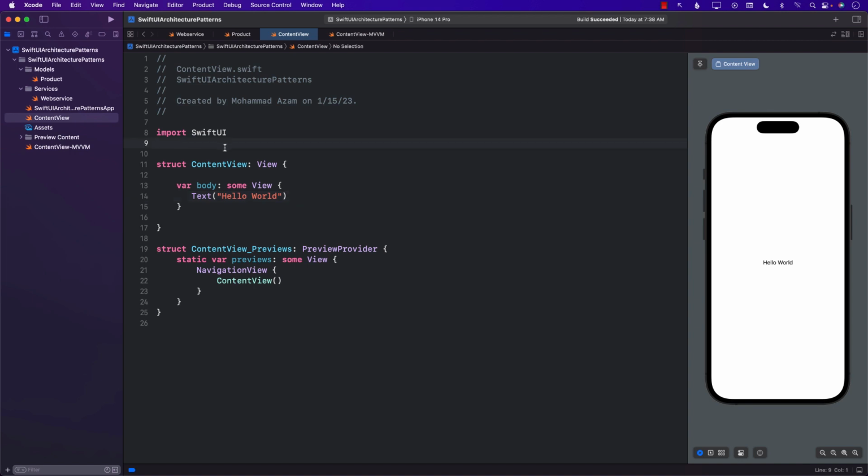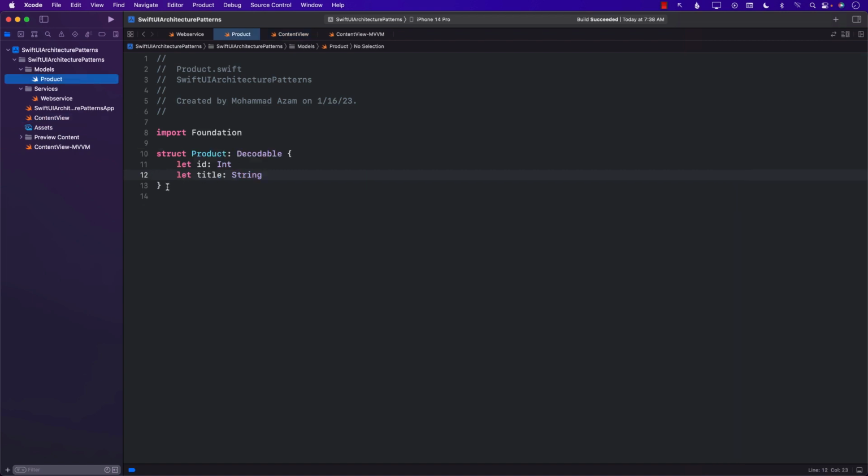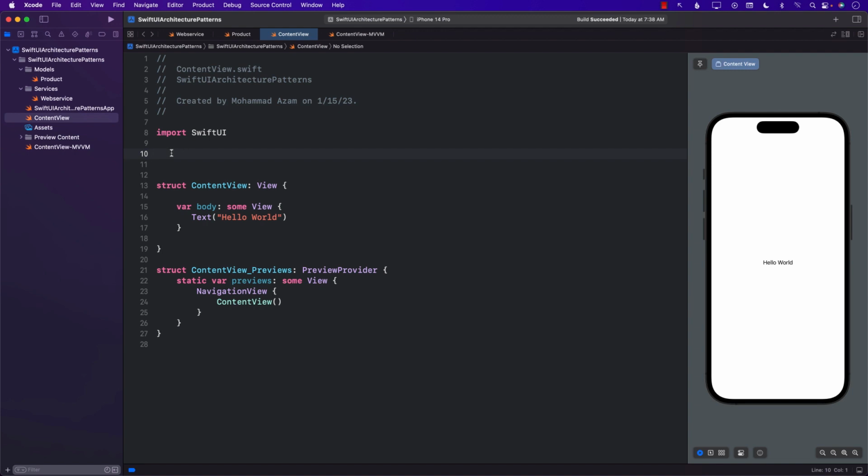So MV architecture stands for model view. What has happened is that the view model has been kicked out, and then there's model, and then there is view, and that's it. Now, when we talk about model, we're not really talking about these models over here. We're talking about a model that can be the single source of truth. We're talking about multiple models if your app is complicated.